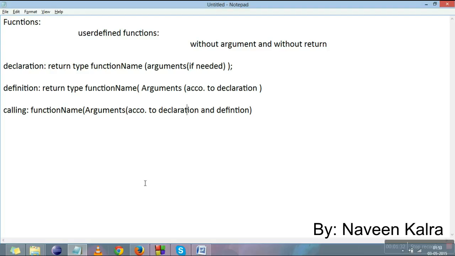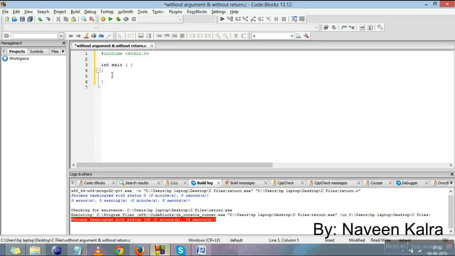I'll make a simple program in which we declare a function, give its definition and call it from the main function. The function type will be without argument and without return. So we need to declare a function. The declaration of the function should be given between the header file and the main function. We'll declare a function void, and we'll give its function name hello, and we'll end it with a semicolon.